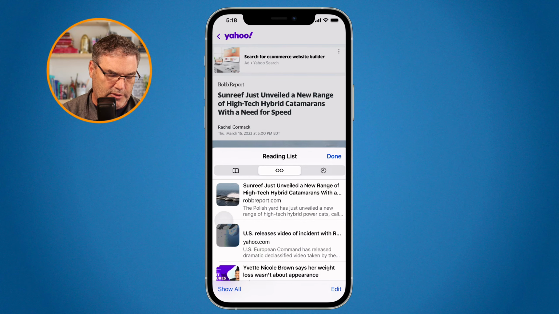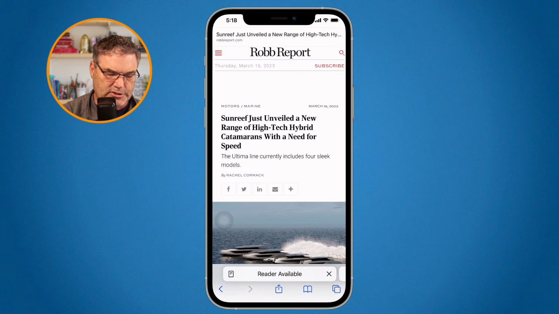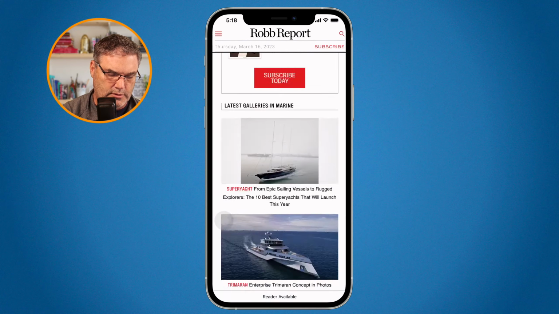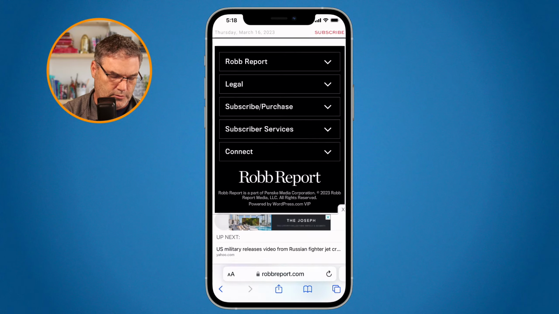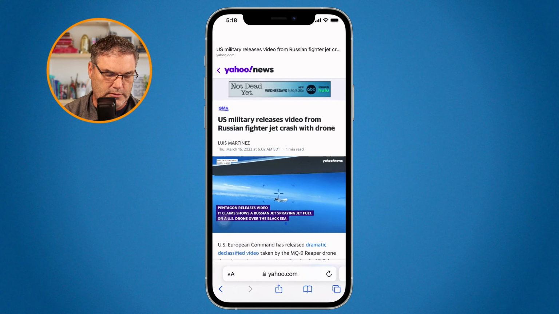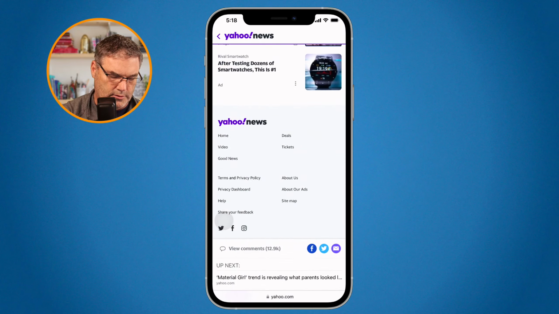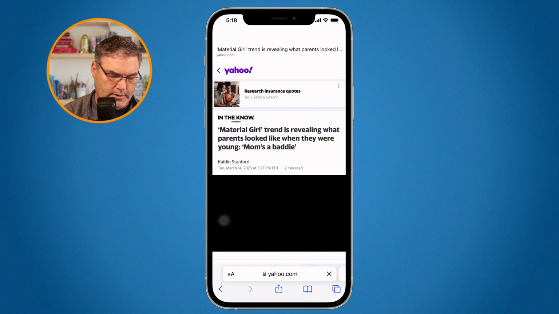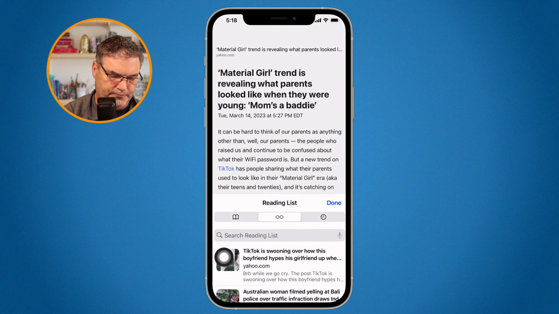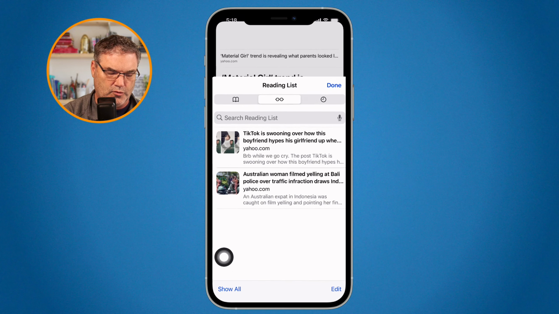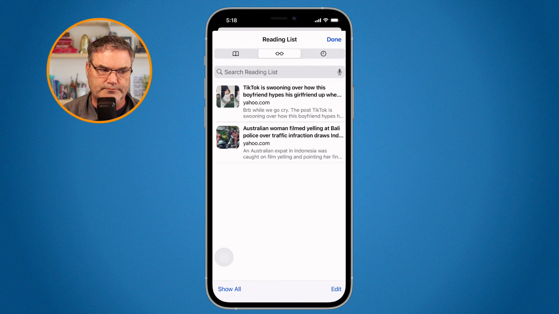So now I can tap on this. It opens up. I swipe up. And when I swipe up, it goes to the next article. And now it goes to the next article. And when I go back over to my books, we can see it's going through. I only have 2 of them because I read them.